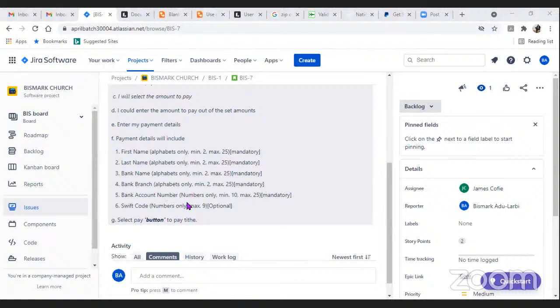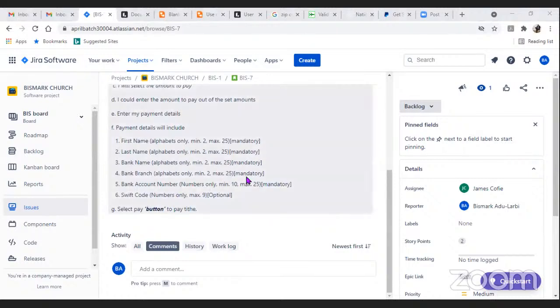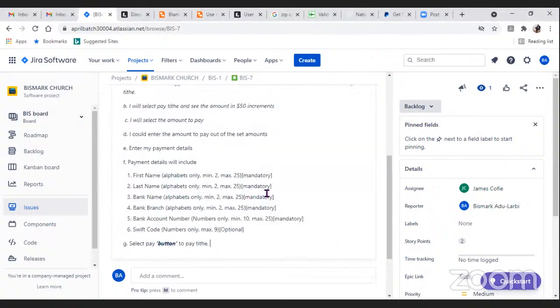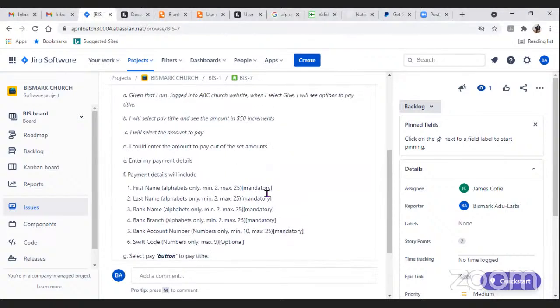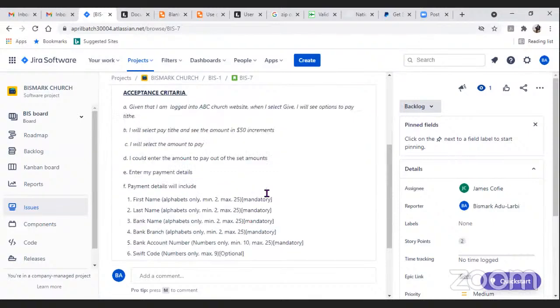And then bank account number, the data type is numbers only. The minimum number is 10, maximum 25, also mandatory. Then the SWIFT code is also numbers only. The maximum characters 9, and it's optional. Then I will select pay button. Okay, when I select the pay button, then I'll be able to pay my tithe.